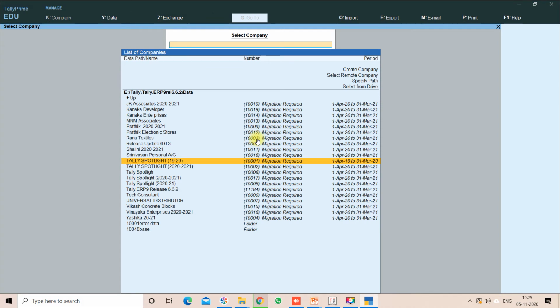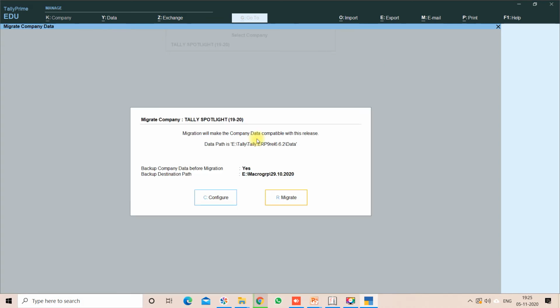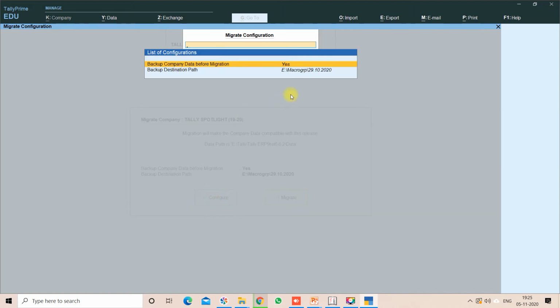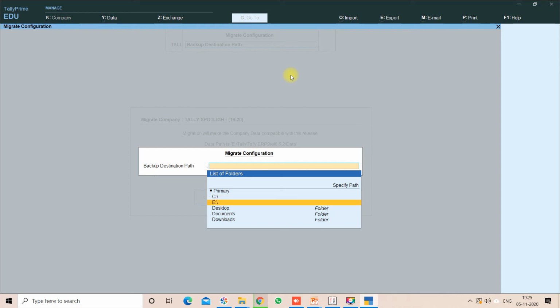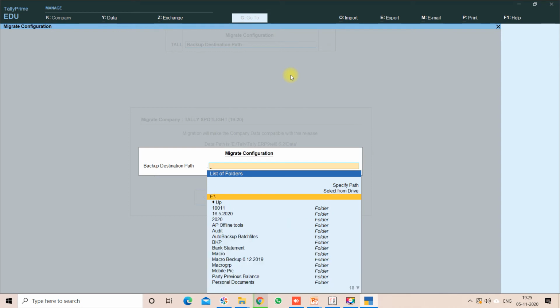In this screen, I'm going to select one particular company, Tally Spotlight 19 and 20. It is asking to take the backup before migrating the data. You can click on configure, and you can take the backup in some other drive. We have already defined that data backup path, so it is asking to select that backup in the same drive. If you want to specify the path, you can define the drive where you want to take the backup, and define the path or which folder you want to take the backup in.